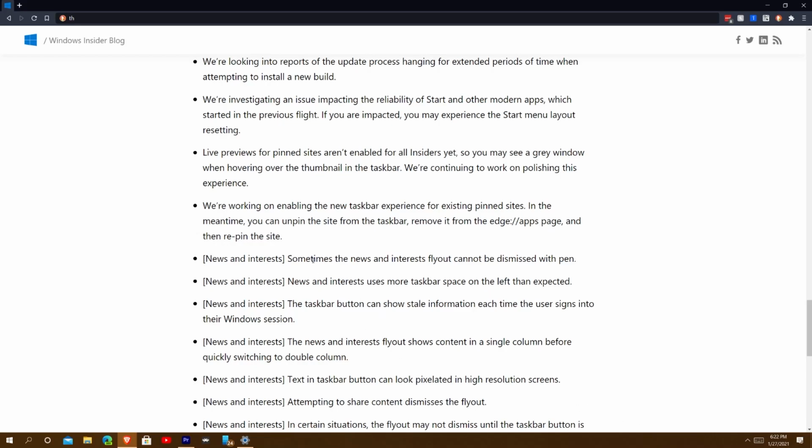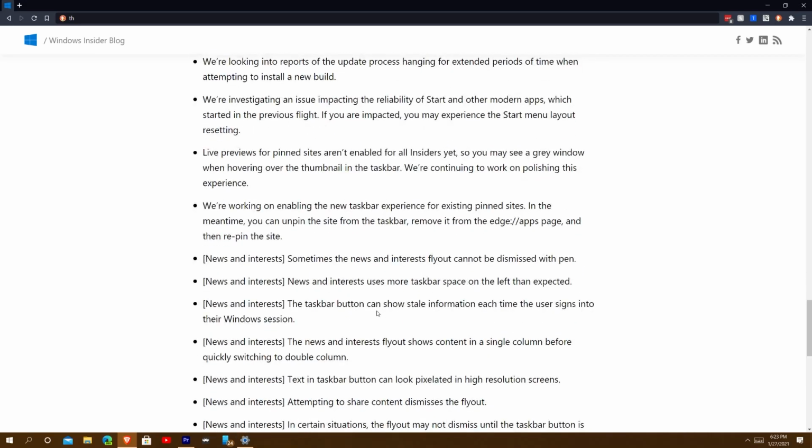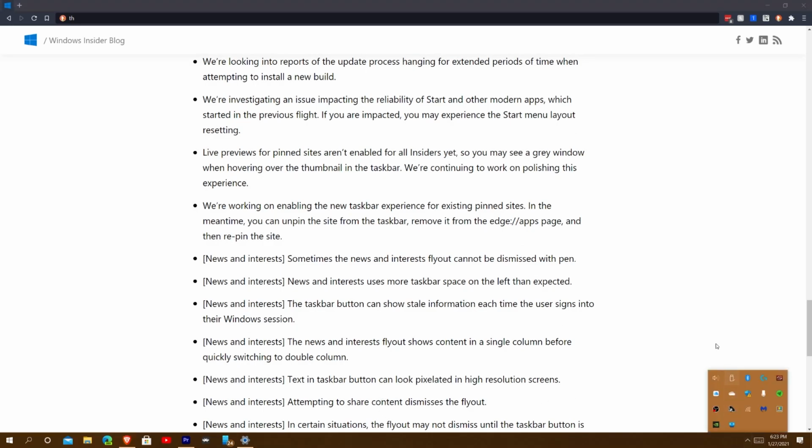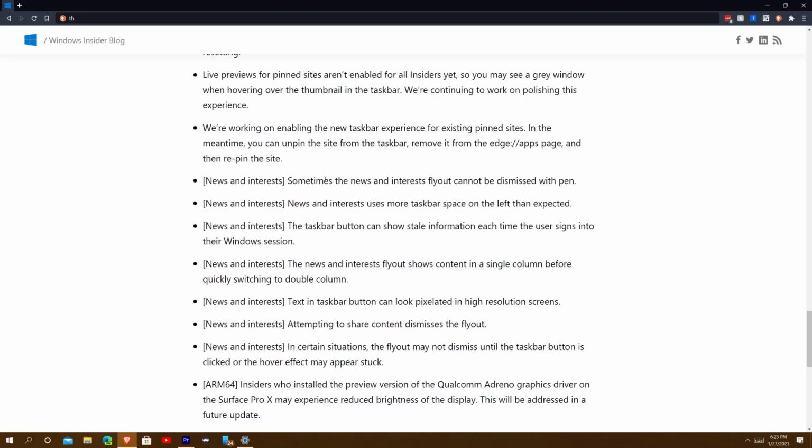And they're saying that sometimes news flyouts could not be dismissed with a pen. News and interest uses more taskbar space than expected. These are all fixes, bugs that they see, they know. They say taskbar button can show stale information each time the user signs into their Windows session. And again, this is under known issues. And then it also says attempting to share content dismisses the flyout. So imagine clicking this, and then the moment you hit share, it dismisses the flyout, and then you're like, what did I just click on? I don't remember. They're fixing those things. So they have a lot of fixes for news and interest.